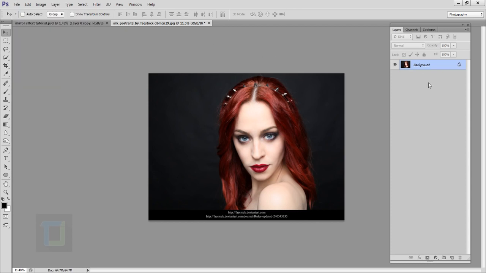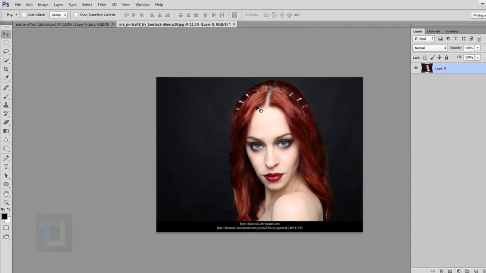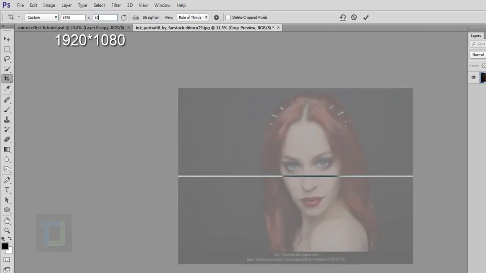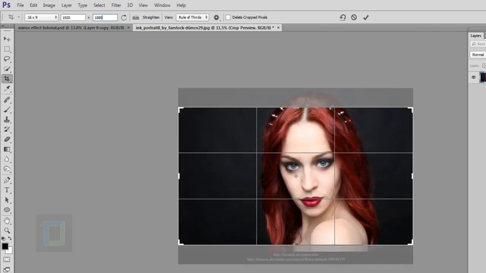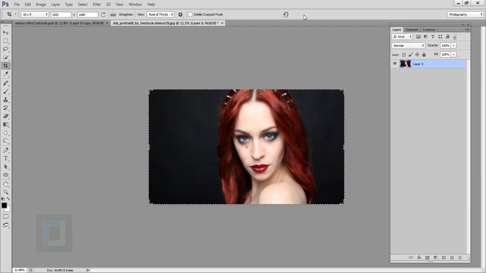Now the first thing I want to do is unlock the background, so I'm going to double click on my layer and hit OK. After that you have to select your crop tool from here, and in the crop tool you have this option for putting in the numbers. Here you have to put in 1920 and here you have to put in 1080, so you will have a simple HD format which looks really good. Now I'm going to confirm it from here. So the image is ready. Now we can start working on it.